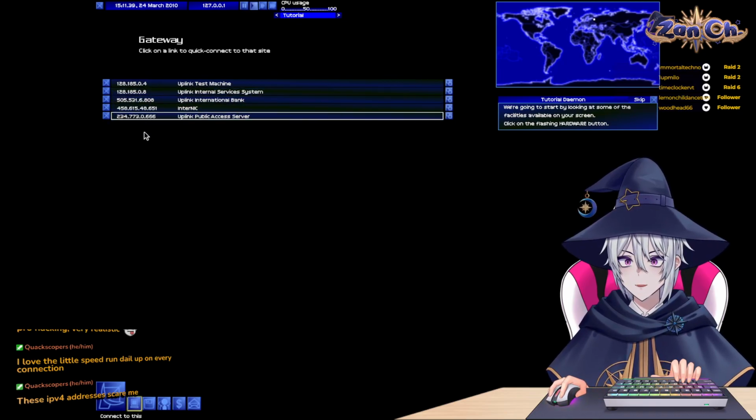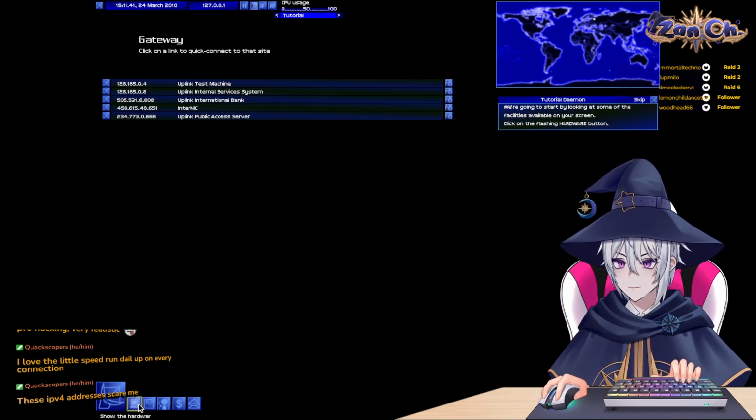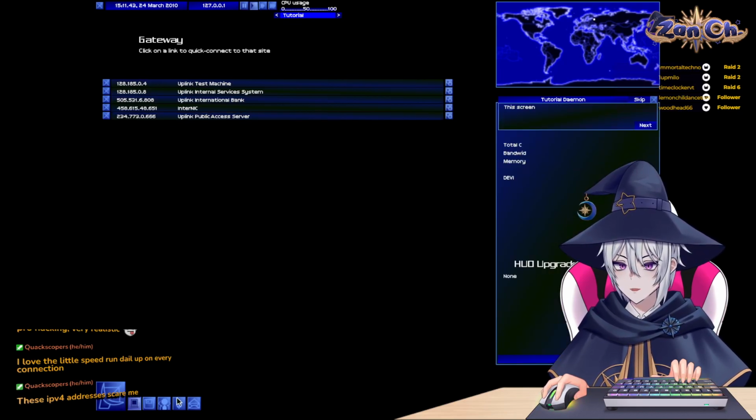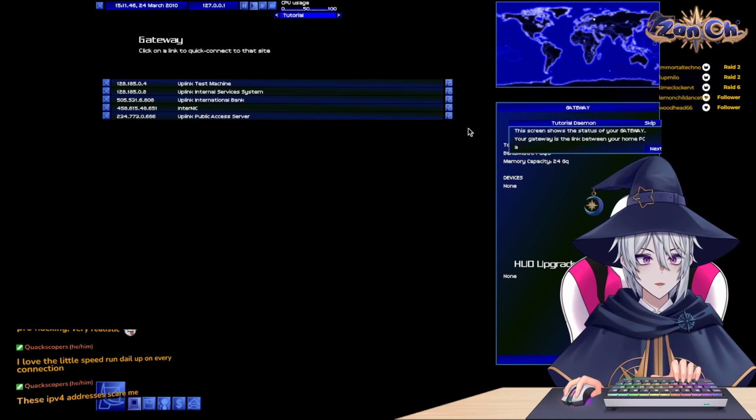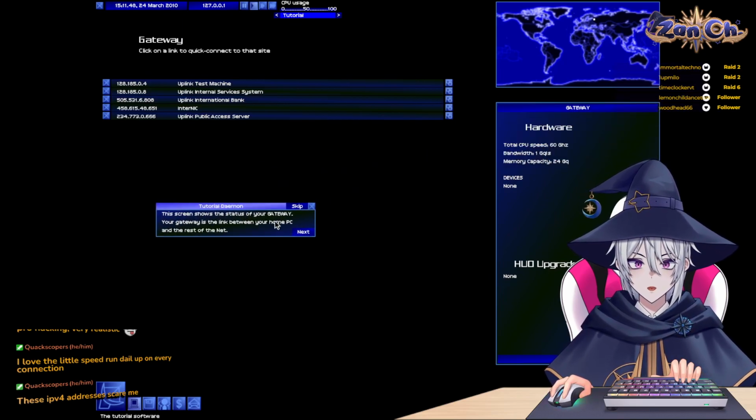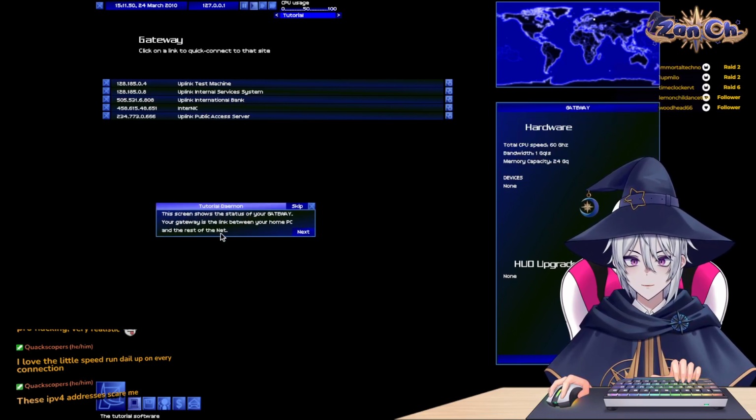Yeah, look at all these beautiful numbers. Aren't they beautiful? All right, show the hardware. This screen shows the status of your gateway. Your gateway is the link between your home PC and the rest of the net.